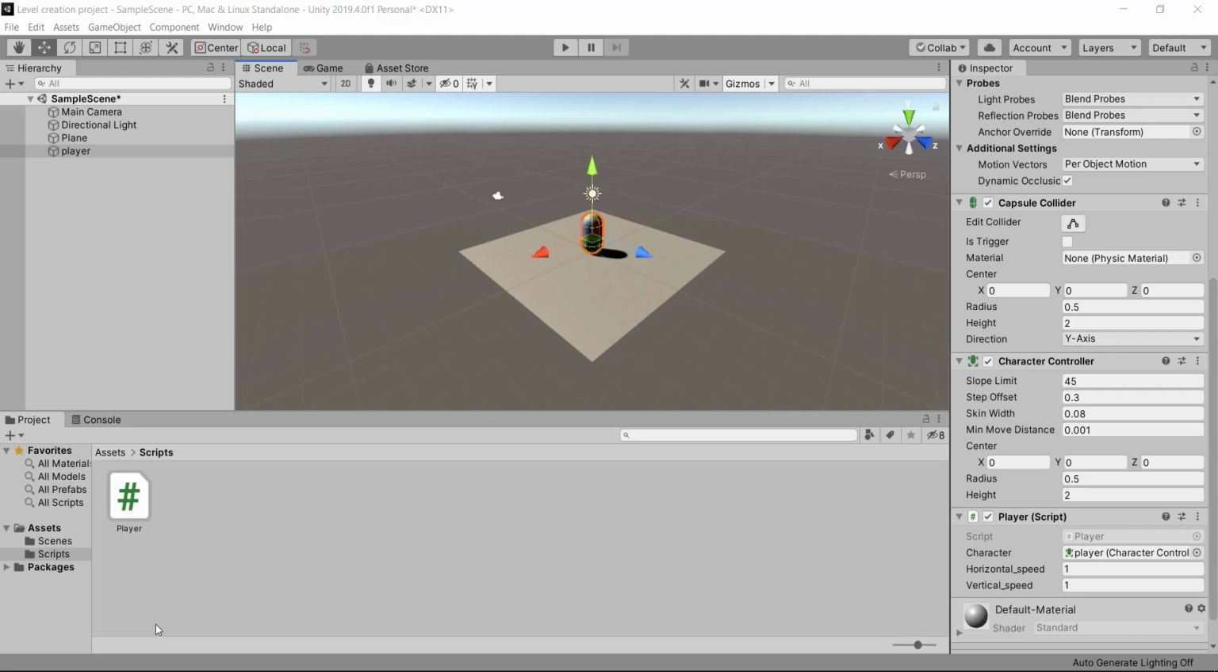Hey guys, and welcome back to my level creation self challenging Unity video collection. In this video, I am going to do my improvements for the first person character object so that I can move on to the level creation step, which is the actual intention of this video set.